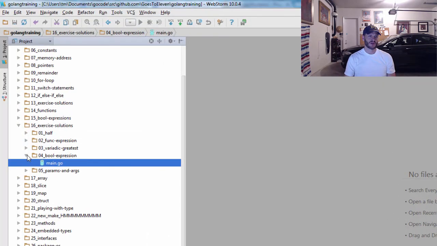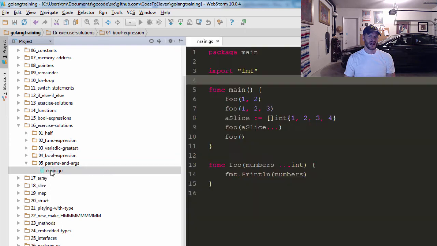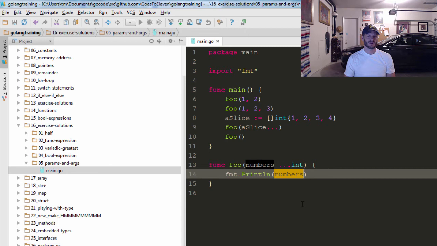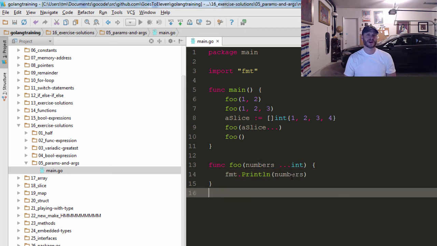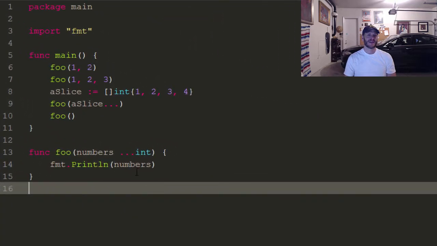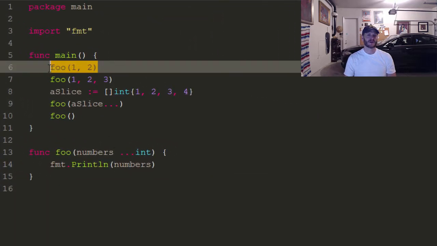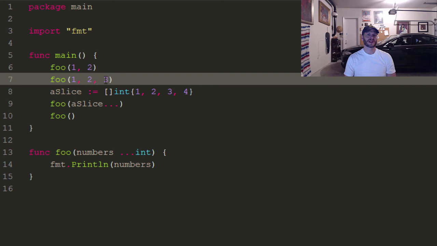And so here is params and args. And sure enough, I guess all I'm doing is printing the numbers. And so that's going to print what? Another really good question for you. What will this print when I run it? When I run it here, what will it print?